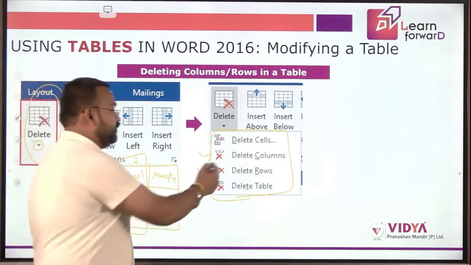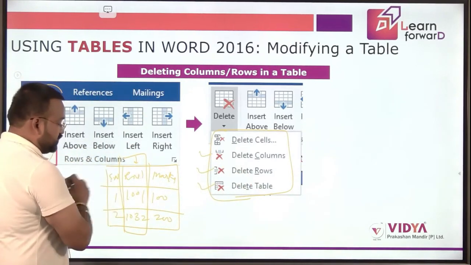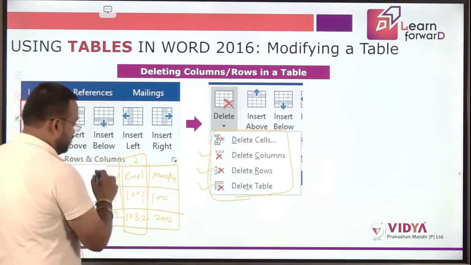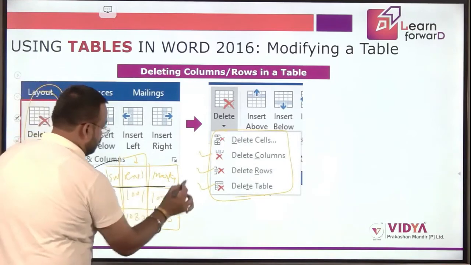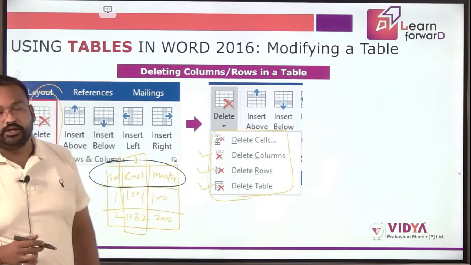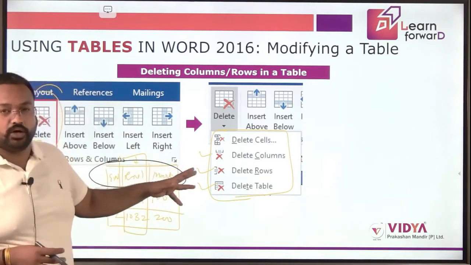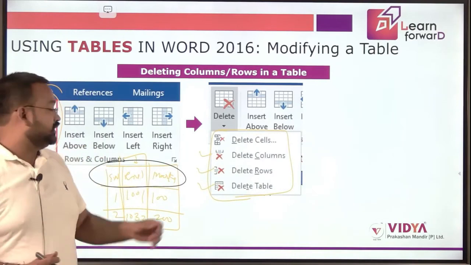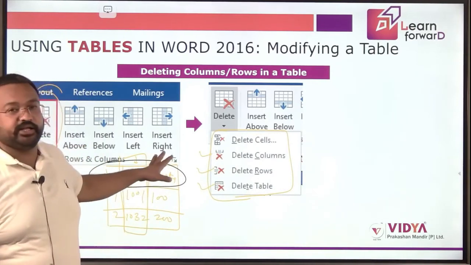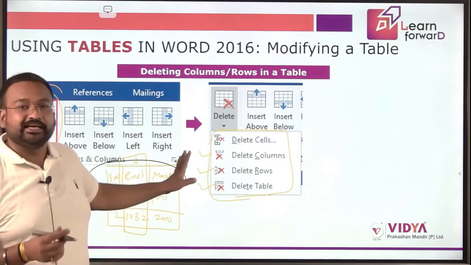Okay. If I want to delete a row, I simply place my cursor over here and select this option, then this first row would be deleted. So if your cursor is placed in any column and you select the delete column option, that column would be deleted. And if your cursor is in any row and you go for delete rows, that particular row would be deleted.